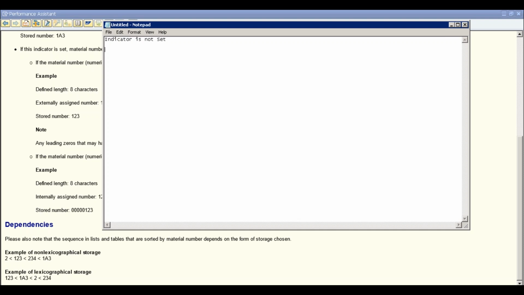Okay, and you are trying to create a material with 1, 2, 3, and the length that you defined is 8 characters. I'm taking the same example. So internally it will get stored like this: 1, 2, 3, 4, 5 leading zeros and 1, 2, 3.